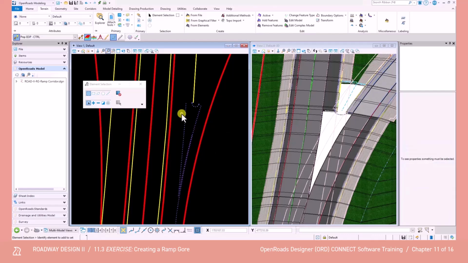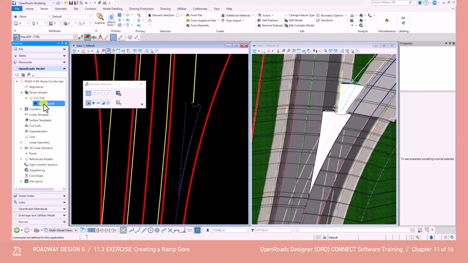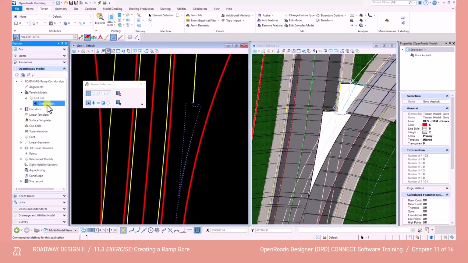And then go ahead and open up the Explorer over here on the left-hand side. And we're going to open up the Open Roads model here. Open up this ramp corridor DGN file, and then open up terrain model and open up civil cell. You should see this Gore asphalt.